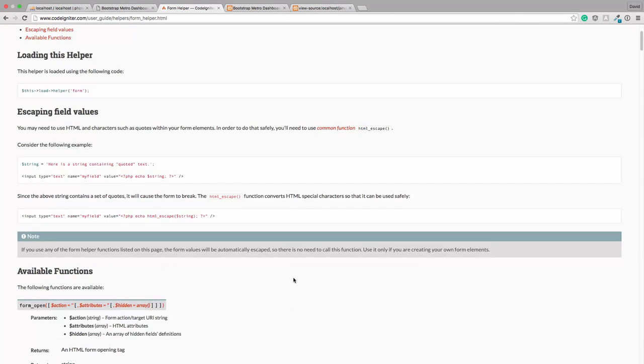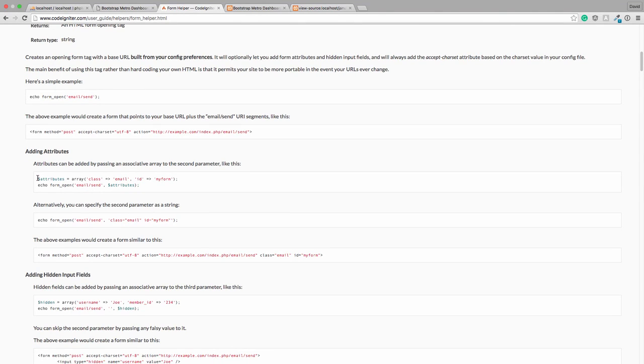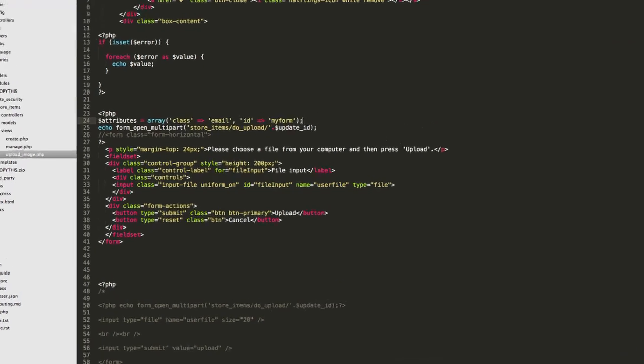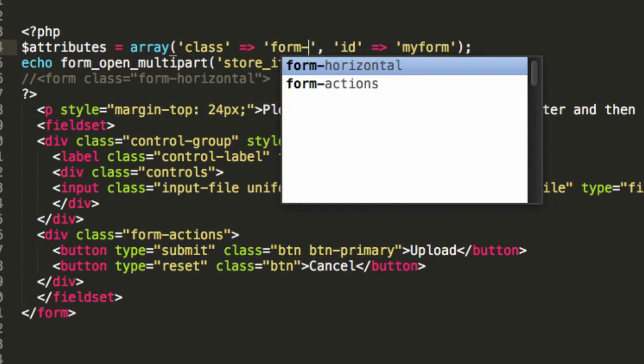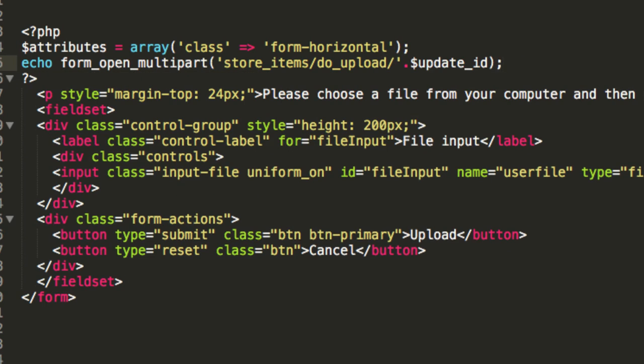However, if we go to the Codeigniter user guide, you'll see that there's an attributes thing here, and we can add that on to the form. So check this out. Attributes equals, now the class is going to be set to form-horizontal. Like that, okay? So we've now added this class form horizontal to the form opening tag.